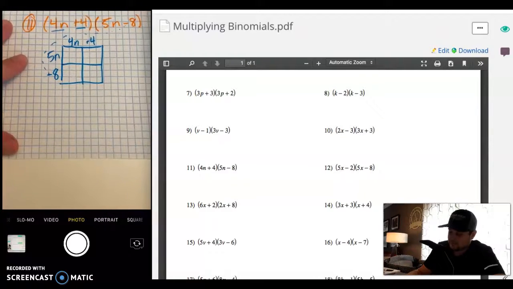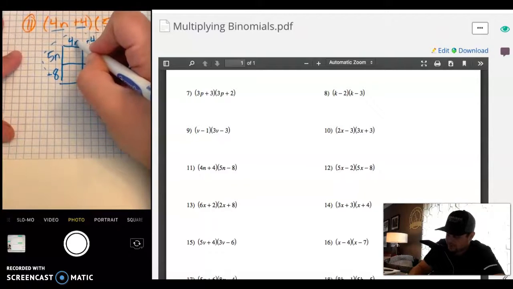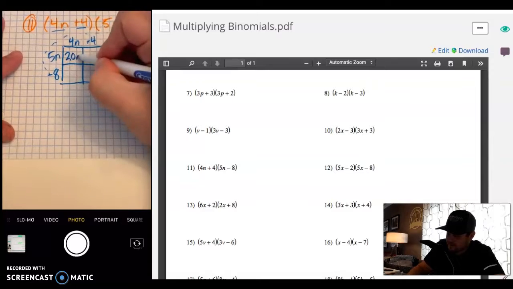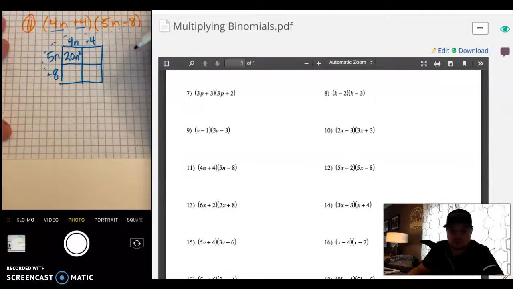Okay, now step 2, multiply the boxes. So 5n times 4n, 5 times 4 is 20, and then n times n is n squared. Don't forget that almost every problem we have, in fact, I think every problem on this sheet, you are going to have an n squared, or a k squared, or a v squared, or an x squared. You're going to have a squared in that first box. Okay? It's a pattern we need to get used to seeing.